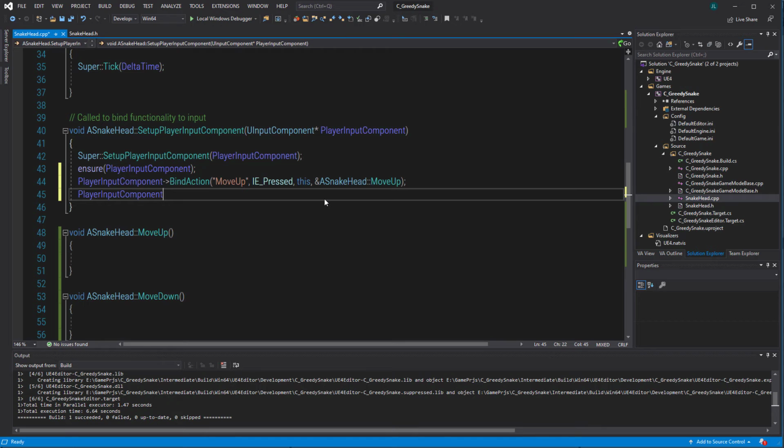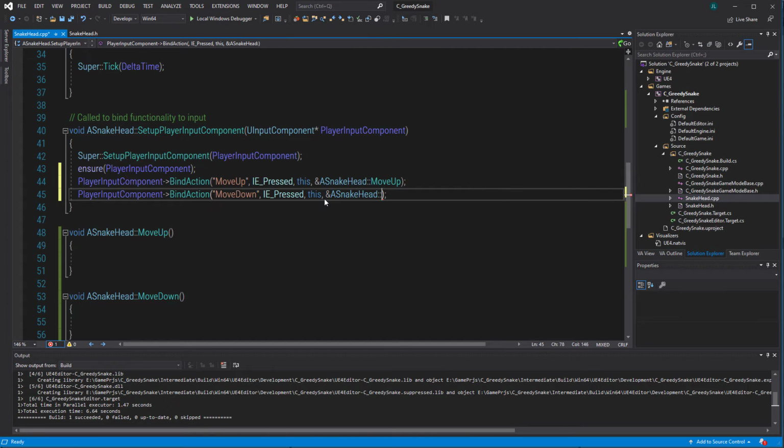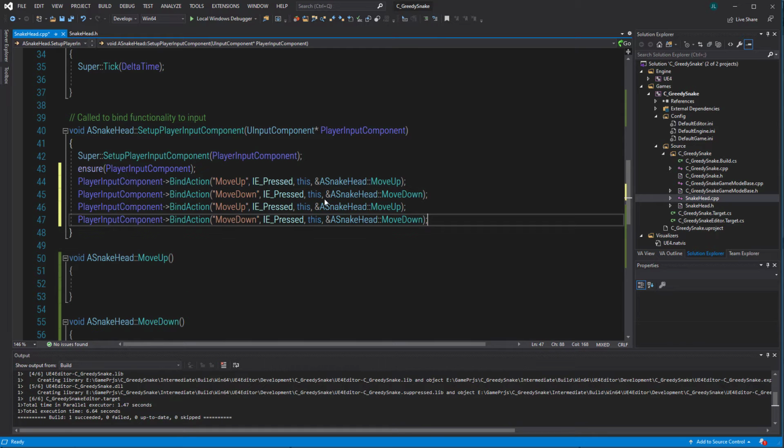We're just passing the function as an argument in here, right? And we can do the same thing here. Clear input component dot bind action. Again, this is just going to be repeating here, right? We're going to do move down now. Right, same thing here, i.e. pressed, and then this, and then the address of SnakeHead move down. Now for the rest of the things, we can Control C, Control V, Control V again, right, to copy paste that, and then this is move left, and this is move right. Okay, now we can change those things also to left and right.